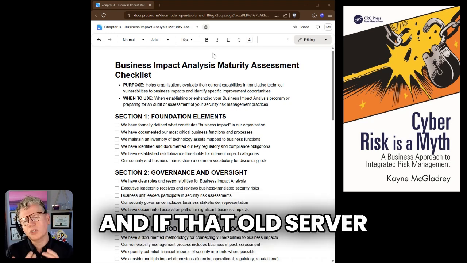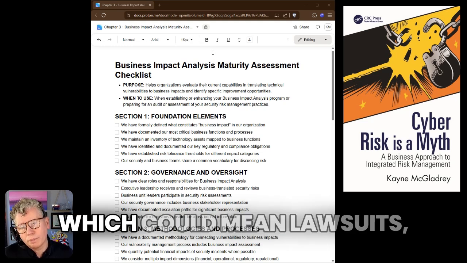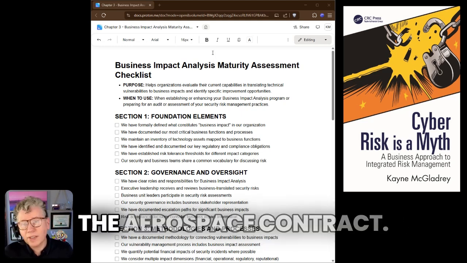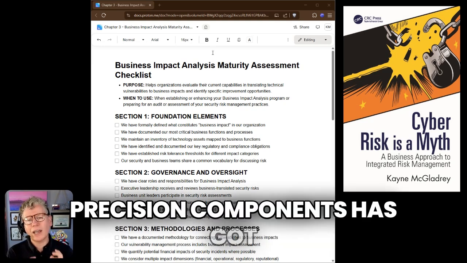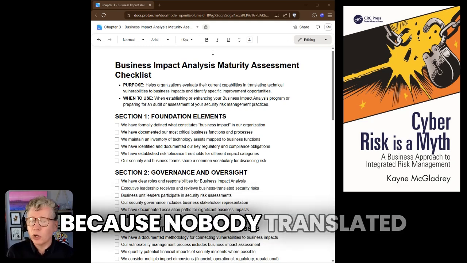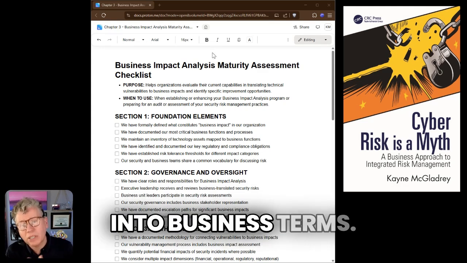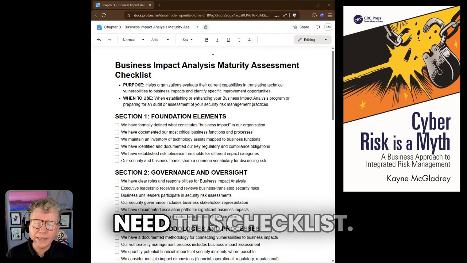And if that old server controls their quality checks, a breach means bad parts ship out, which could mean lawsuits, which could mean losing the aerospace contract, and that could mean maybe the company goes under. Precision Components has got no idea that a low-severity vulnerability could cause that much trouble because nobody translated the tech risk into business terms. They're flying blind, hoping the plane stays up, and that's why you need this checklist.